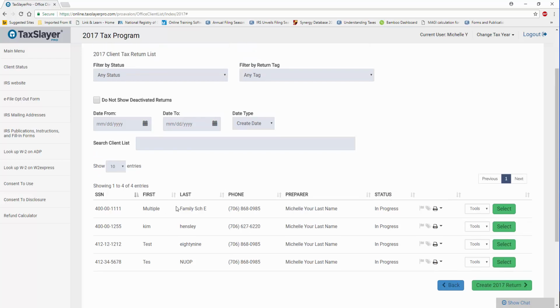Also on the client search menu, that tools will also allow you to scan documents inside the return, also allow you to email the return, mark it private, change preparer number, deactivate the return, and then if they've been pulled from our Taxes to Go app, you can chat with the client.